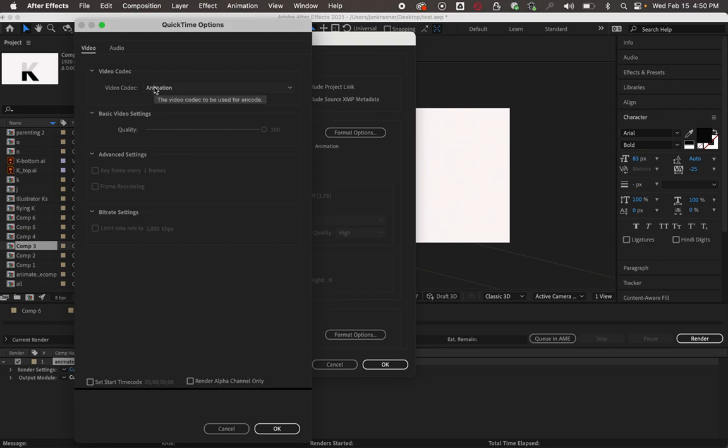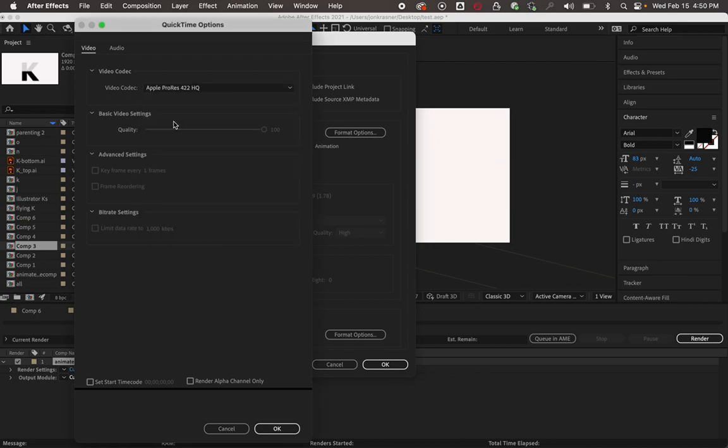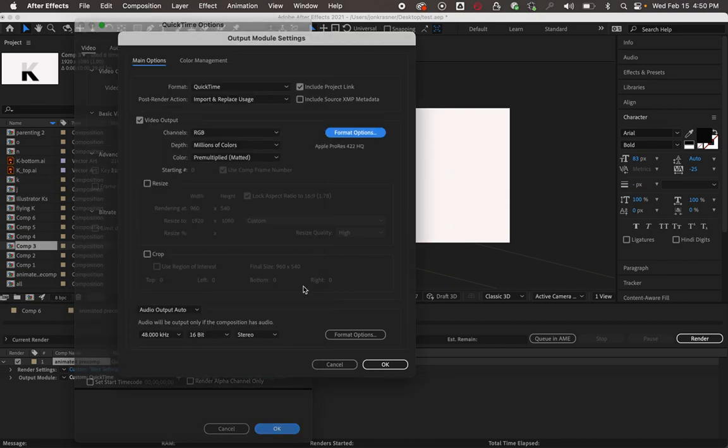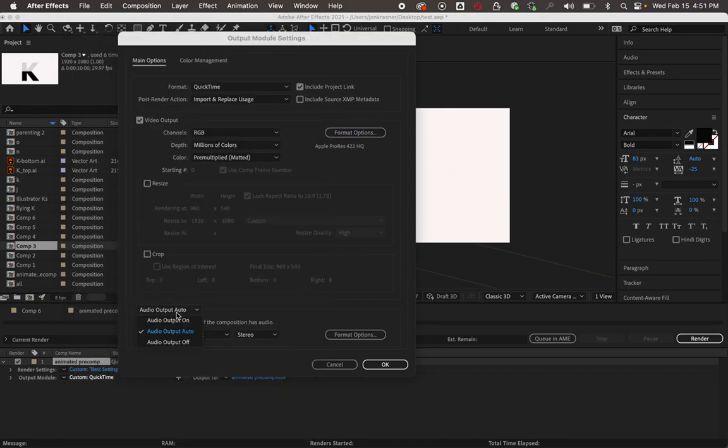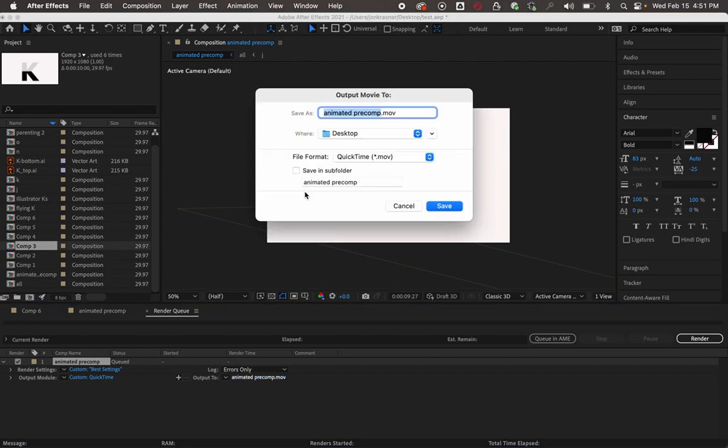The best one that works across the board right now is any of these Apple ProRes. So I'm going to choose Apple ProRes 422 LT. Actually, I'm going to go with HQ. Okay, that's the highest quality. All right. We can go to the audio output and shut it off. Click OK. Where it says Output 2, we can name it whatever we want.